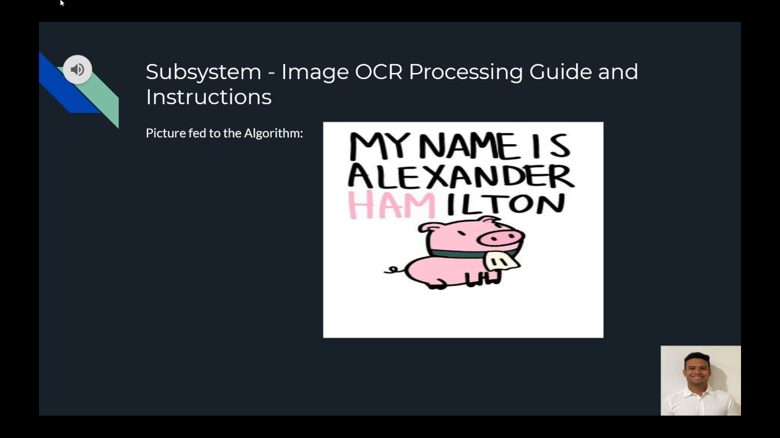Next up, we have a test of our program. Here's a picture that will be fed to the algorithm. We can see that the background of the picture is white. Most letters are in black, but we have the ham in pink. Same with the pig. So this will be the picture we will be feeding to the algorithm, so you can go back and forth to see where the deficiencies of this program are.